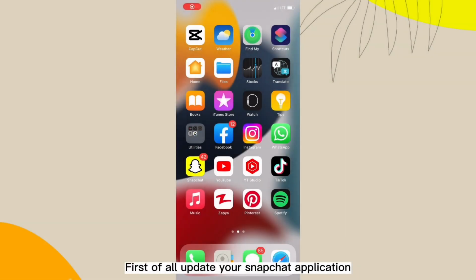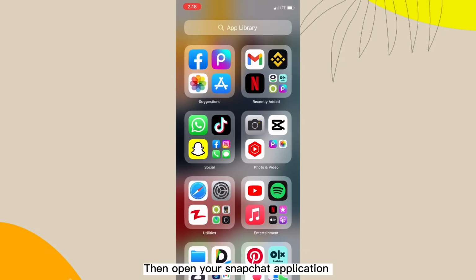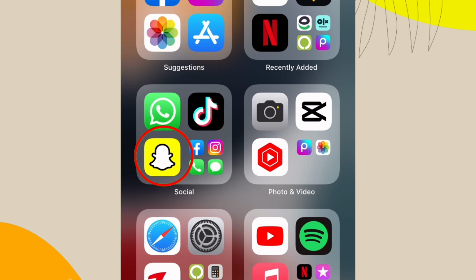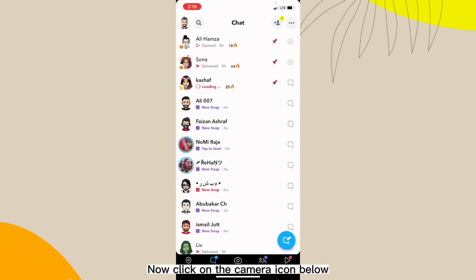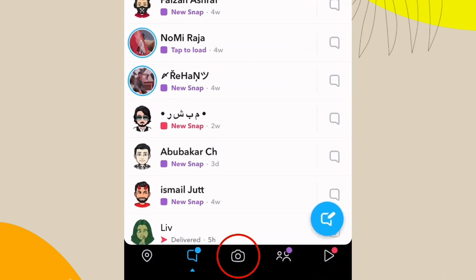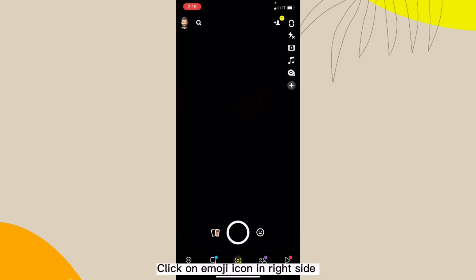How to do Ask Me Anything on Snapchat story. First of all, update your Snapchat application. Then open your Snapchat application. Now click on the camera icon below. Click on emoji icon in right side.